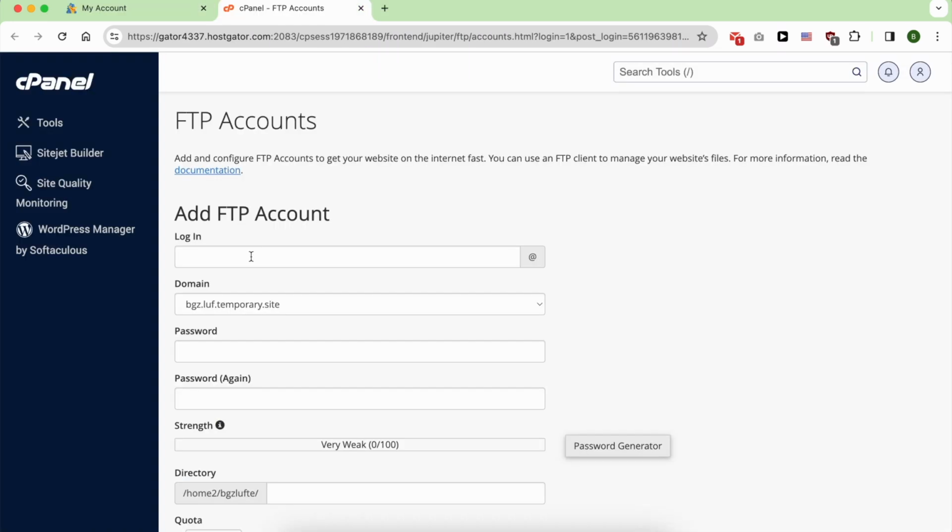And in this video, I will show you how to create an FTP account in HostGator.